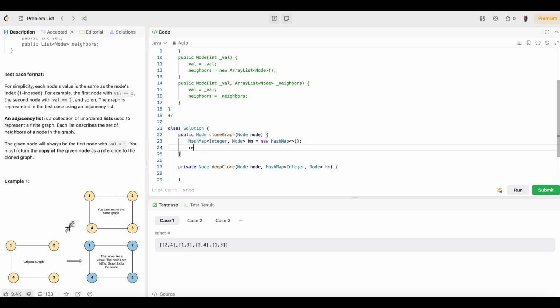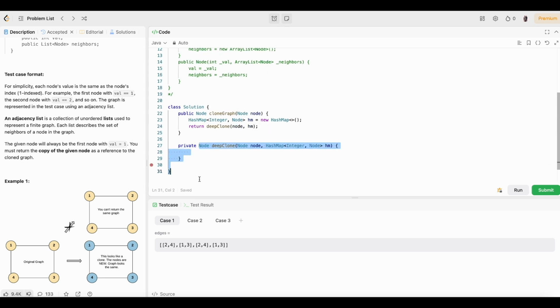And we add a new method called clone, and we say a node, and we pass in the hash map. This is a method which I already created. It takes in a node and a hash map as input. First thing is we do a null check. Say return node.